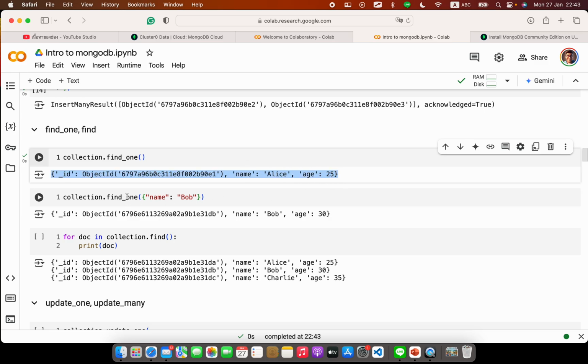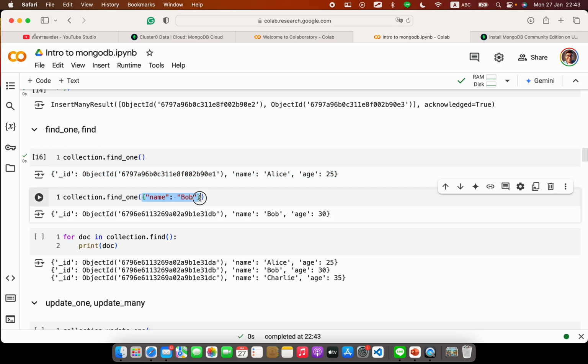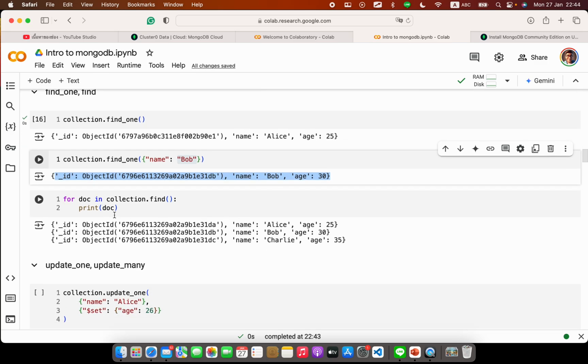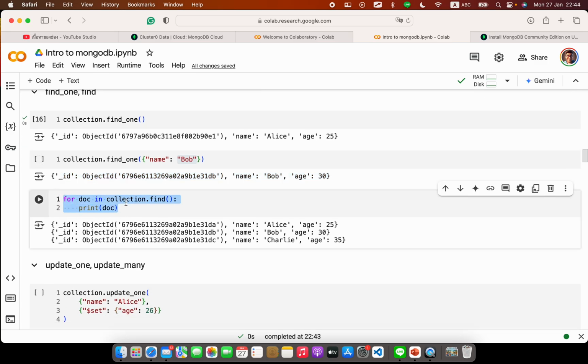Okay, find one. But if you provide some criteria, the criteria will be in dictionary format, the key name and the criteria. Like if you provide the exact value, it will return Bob. This one will return the document of Bob. Okay, and this is the way that you can retrieve from the collection.